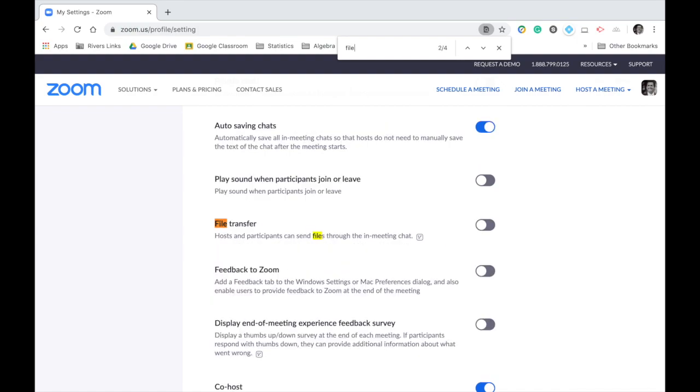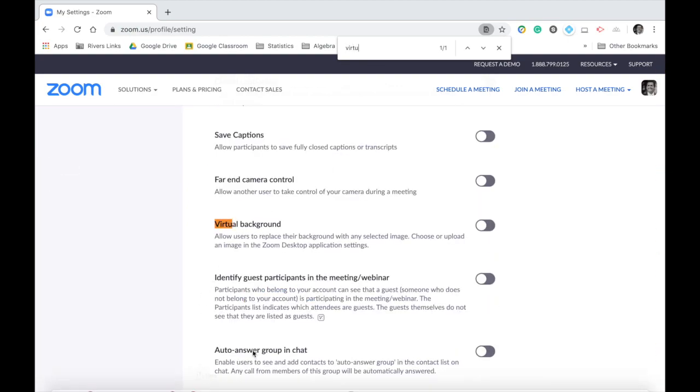So the other one is file transfer. So hosts and participants can send files through the in-meeting chat. You're going to also want to have that turned off. The other thing we would hope that you turn off is the virtual background. So we find that it's distracting, and as you start to think about some of the research we've been looking at in terms of working memory, we just think that it might be distracting, and students can use this in ways that sort of show that they're there, but when they're actually not there. So you're going to want to change the virtual background. Okay, allow users, and if it's gray, that means it's off.